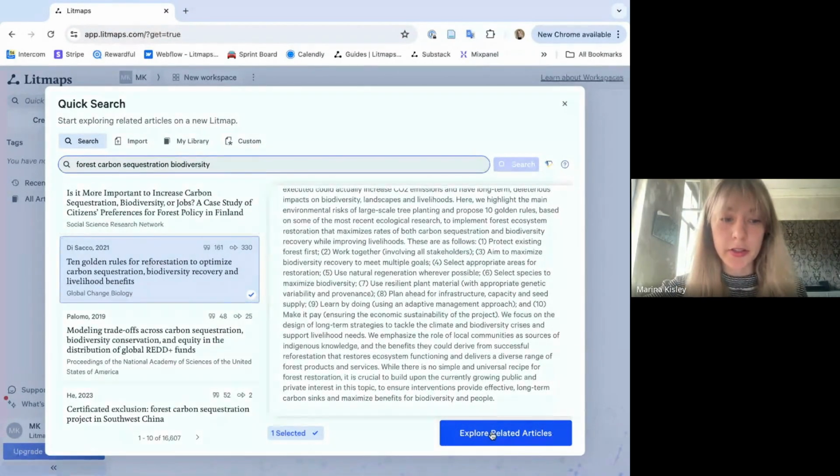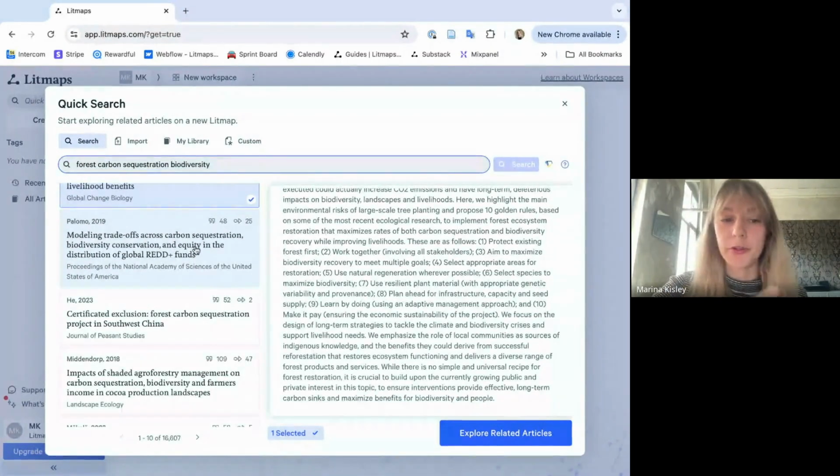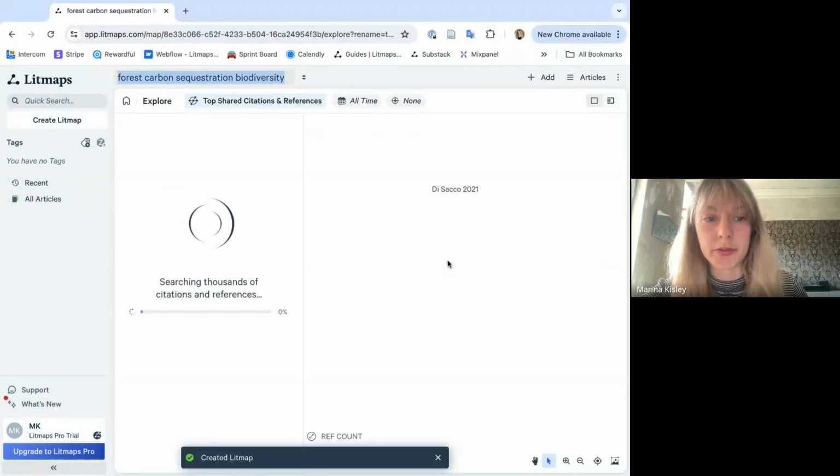As a side note, you can also select more than one paper. We'll see later in the webinar, you can have as many papers as you like to generate recommendations from. But for this simple strategy, we're just trying to keep it as lightweight as possible because we're brand new to the field. So in this case, I just select one paper. I click Explore Related Articles.